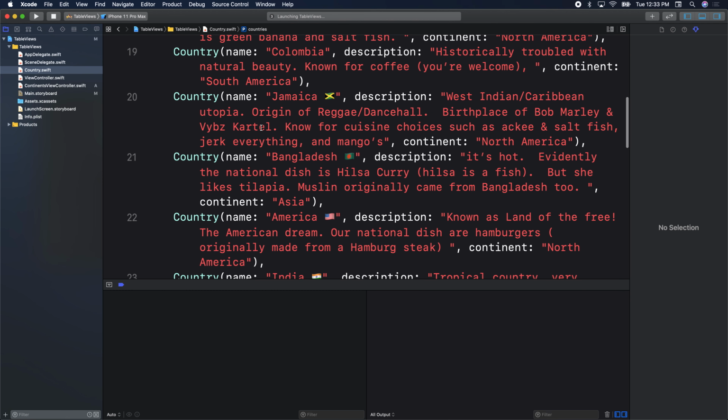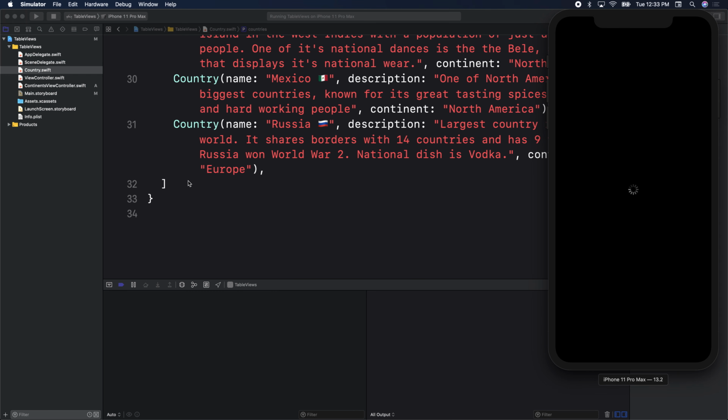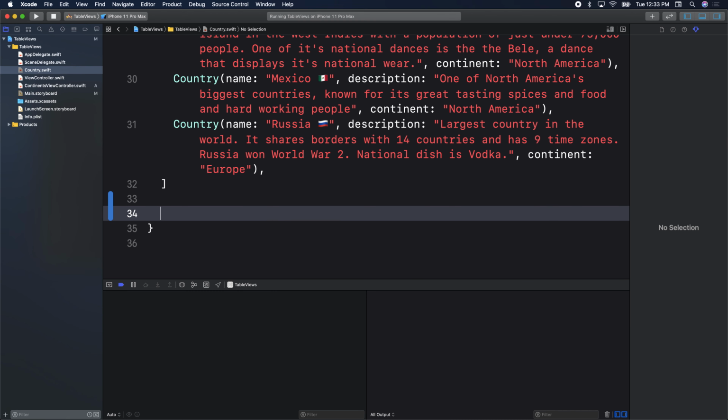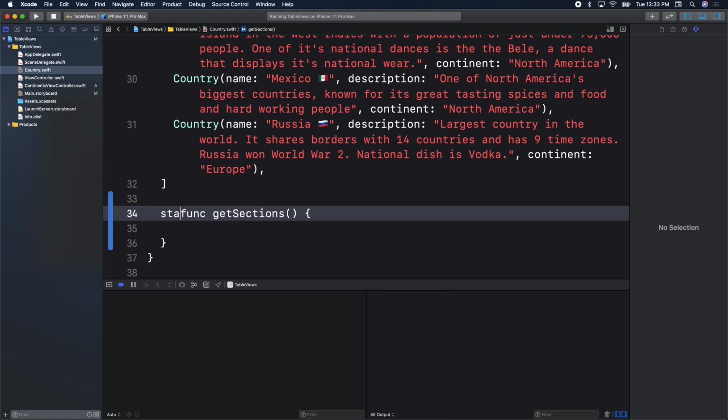I'm in my country struct. I'll create a function. I'll call it getSections. It's going to be a static function because I'll call it on the type. So I'll simply say Country.getSections. So this is a type method.